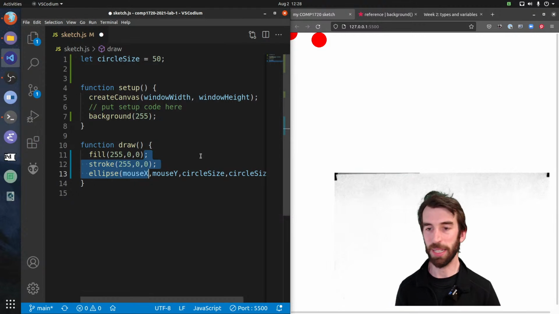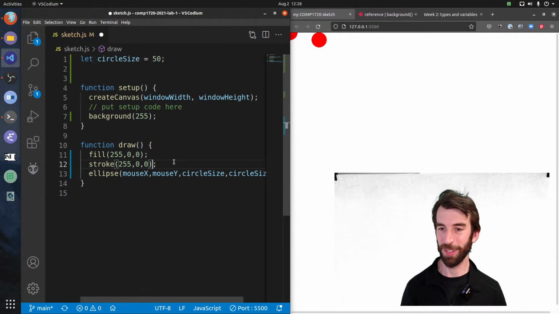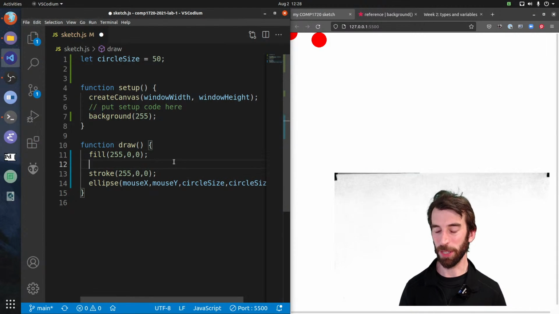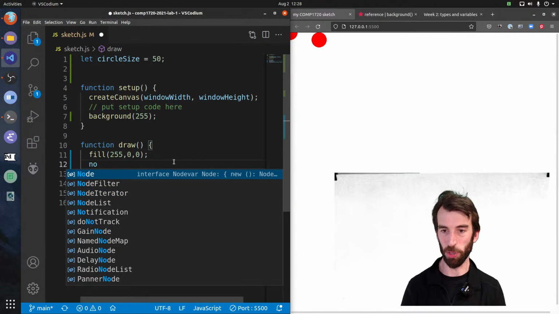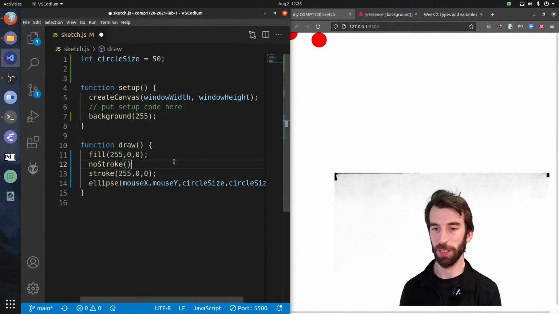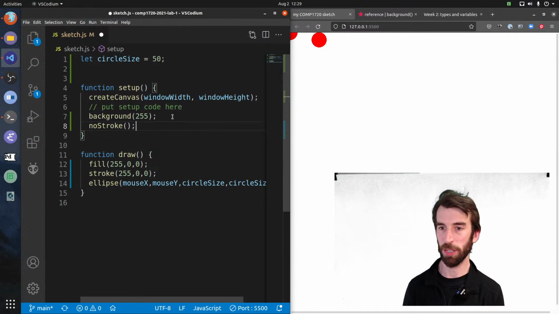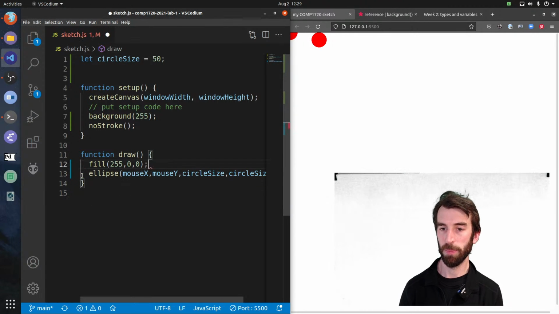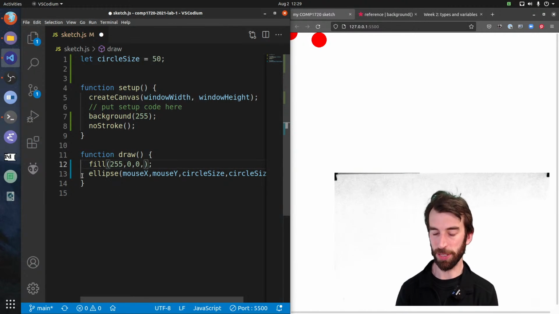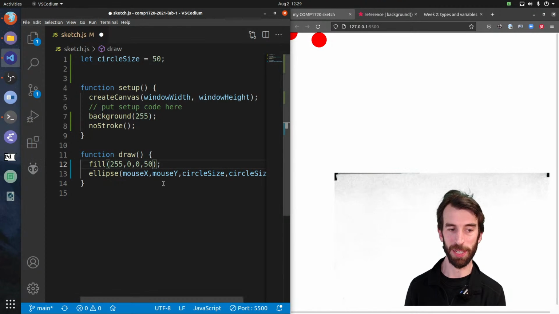Okay. Now I want to draw in a slightly different way. I'm going to get rid of the stroke. You remember that was the way of putting a border on an object. So I'm just going to say no stroke. In fact, that's a good thing to put in the setup area. We don't need to run that multiple times. We can just run it once. No stroke. I don't have to have a stroke color now. And I can actually change the color of my red dot to be somewhat transparent. So I'm going to make it 50 out of 255 for transparency.